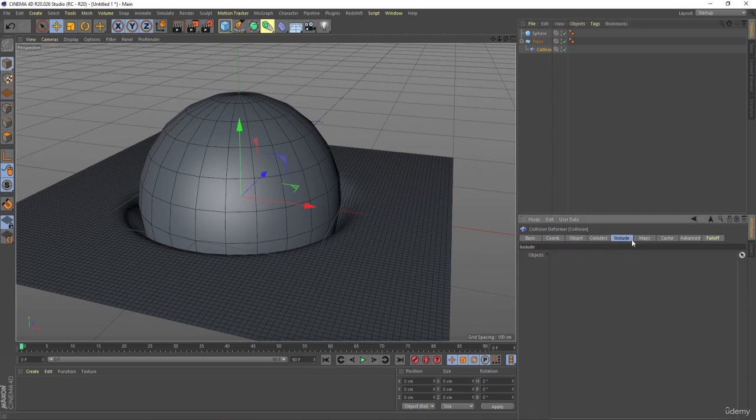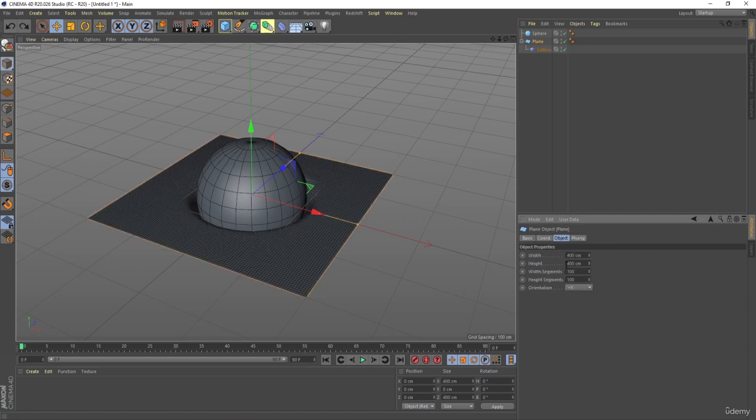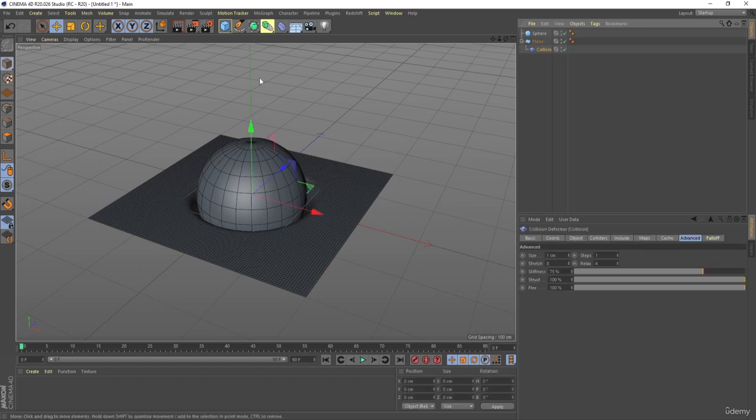Then you will get all the basic options in advance, like size. You can increase and decrease the size, you can increase the steps, then you can increase the stretching amount the way you want, then you can adjust the relaxation amount also, just like that. I will reset all the values because I don't really want to change anything.